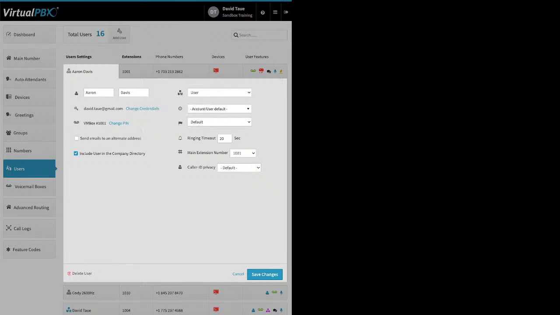Little flag icon here. This pull down allows you to change the website display language for this user. English, French, German, or Russian are the options.